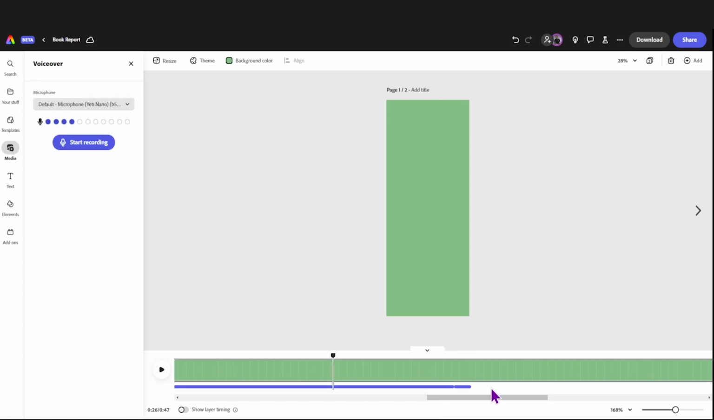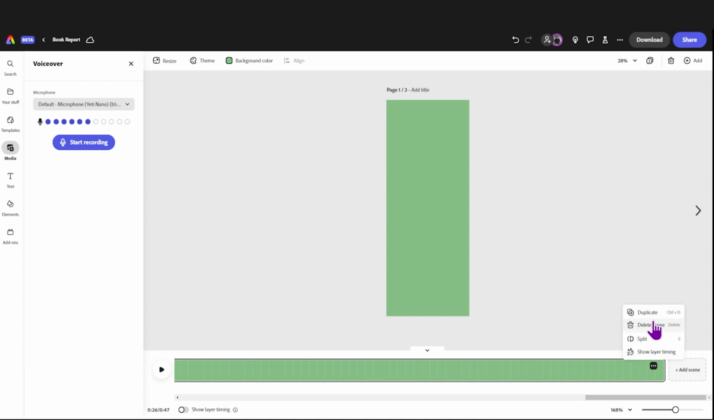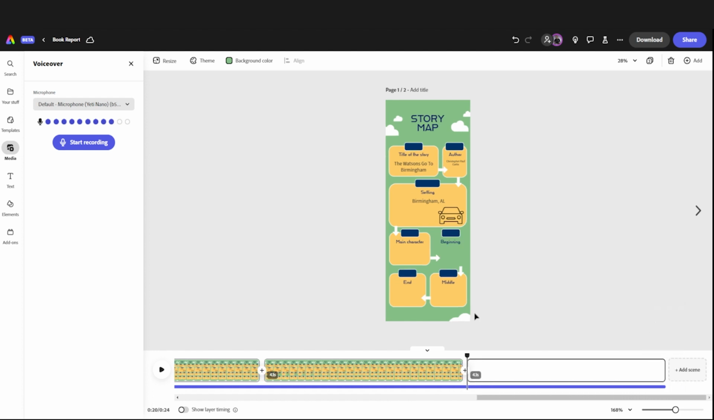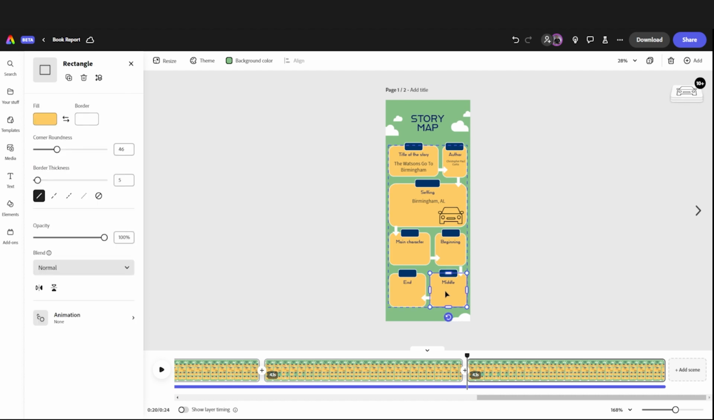Okay, so I don't need this particular scene, so I'm going to click on that and delete that plain green scene. There we go. So now I have talked about the beginning of the story. So I'm going to duplicate this, and I can do this for each part of the story, right? Now I can talk about the middle of the story, which means I want to now animate this particular box.